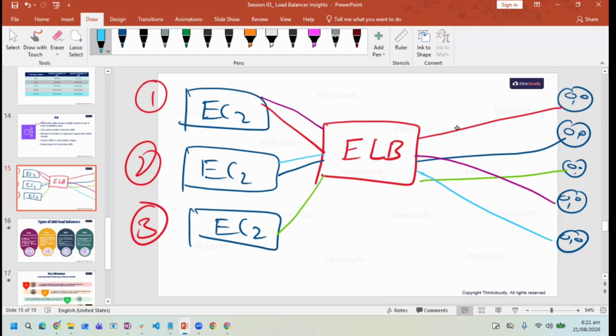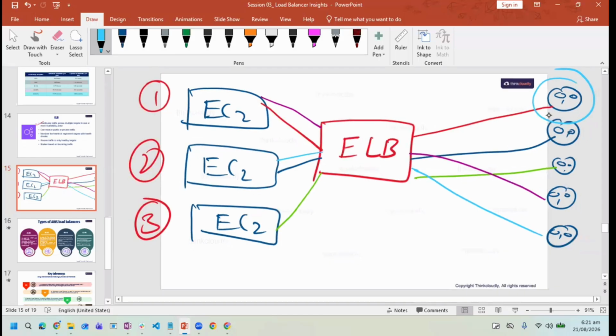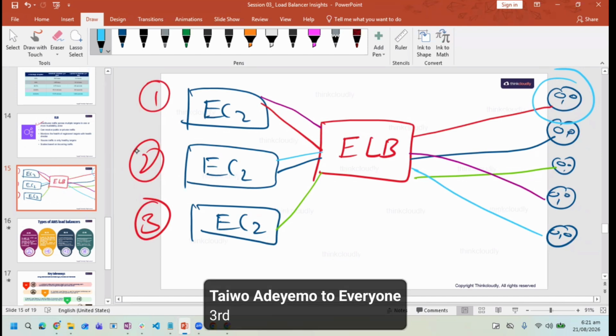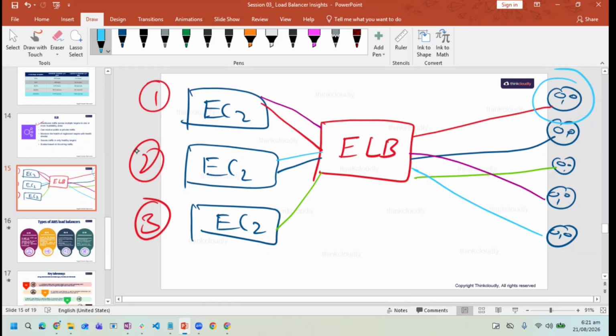Again, the first user came. So which server should we send it to: first, second, or third? Definitely the third one, by round robin. But what if I send the first user to the server he was sent to earlier? Because this user came for the second time to access the website.